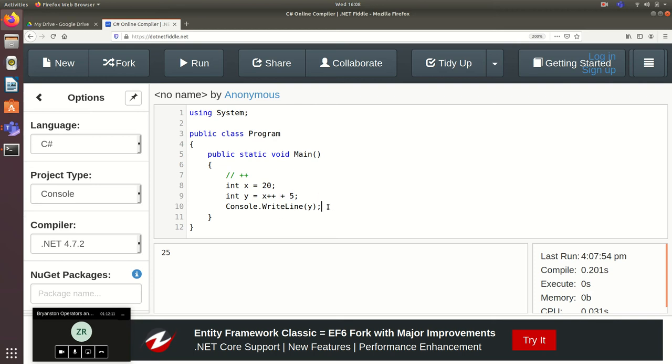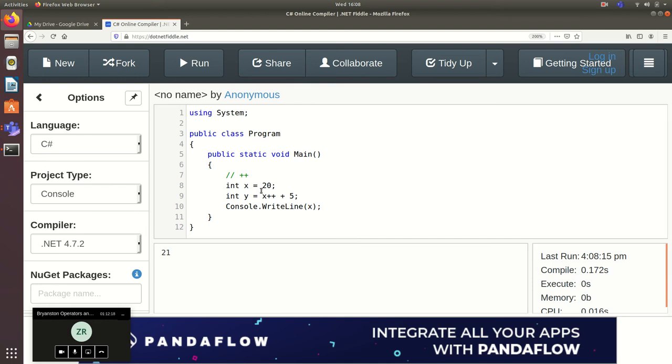When I print out x at the end of this instead of y, x's value is 21. X's value is 21 because of this plus plus. The operator still works.